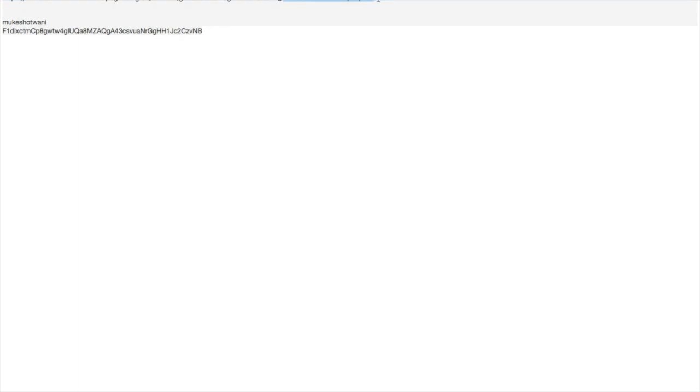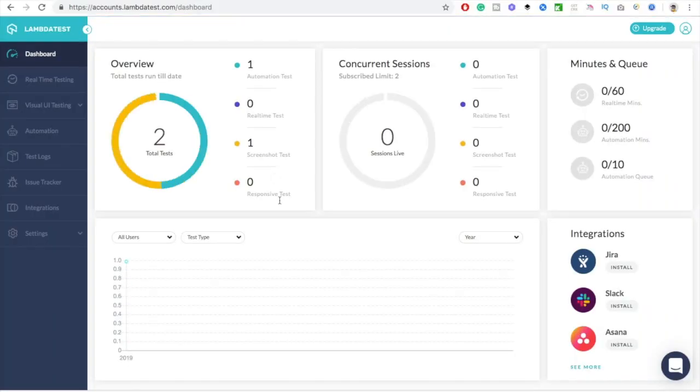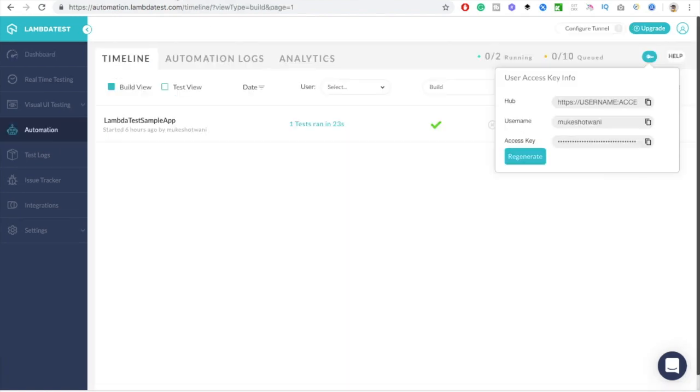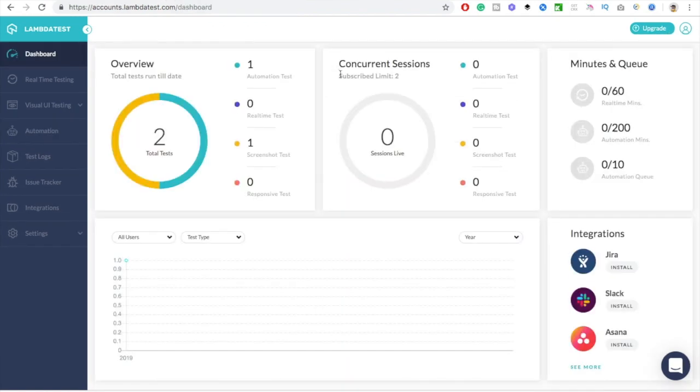And the main part is this. This is the hub URL, which is hub.lambdatest.com/wd, which is webdriver/hub. So this is what we actually need. Okay, so now let's go back to the automation.